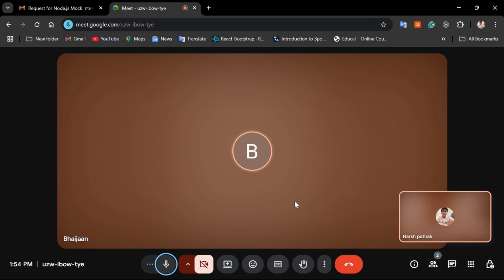Okay. So first of all, tell me what is Node.js? So Node.js is a JavaScript library which is cross-platform, and it is developed on the Chrome V8 engine, which is used to execute the JavaScript out of the browser. And basically, we can use Node.js for writing the backend applications. Okay. And what is the event loop in Node.js?